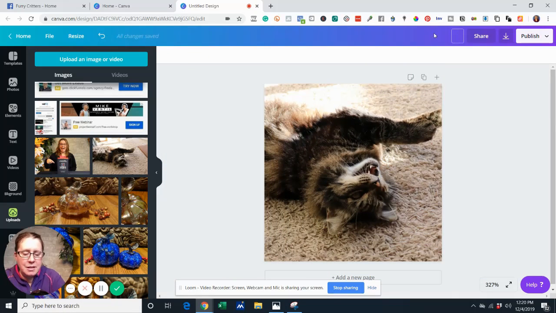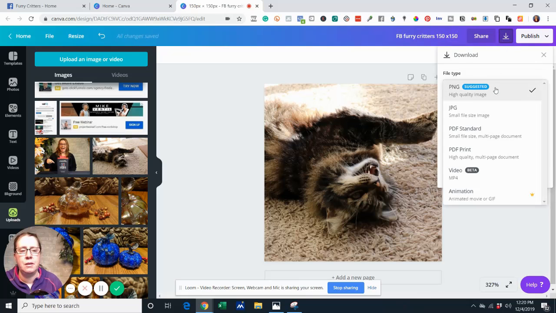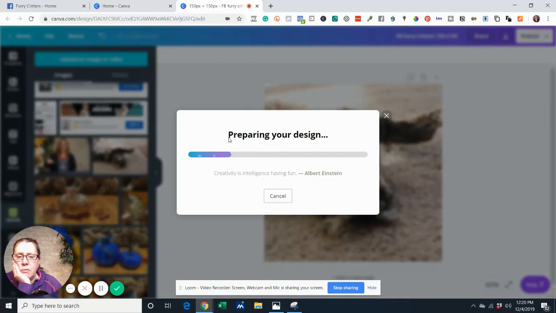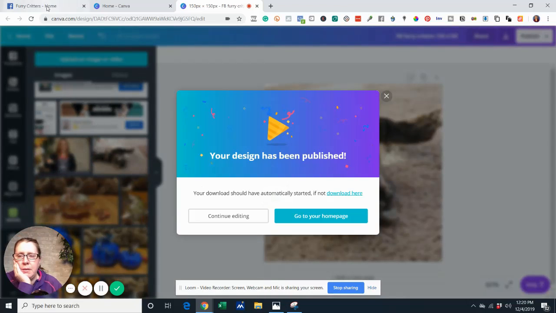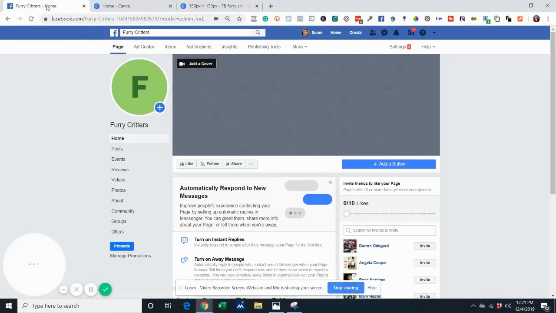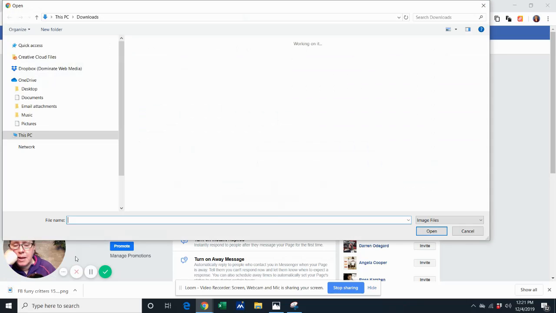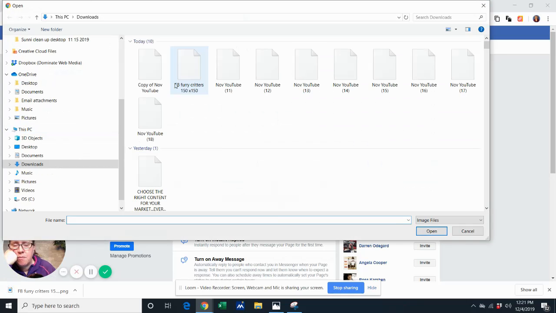Okay, and up here you can title this Facebook furry critters 150 by 150. Sometimes I like to put the dimensions on there. Then we're going to do download, PNG, and download. Okay, so it's going to download to my desktop and now I'm going to go back to my Facebook page and click on the update button. I'm going to upload and just grab it out of my downloads.